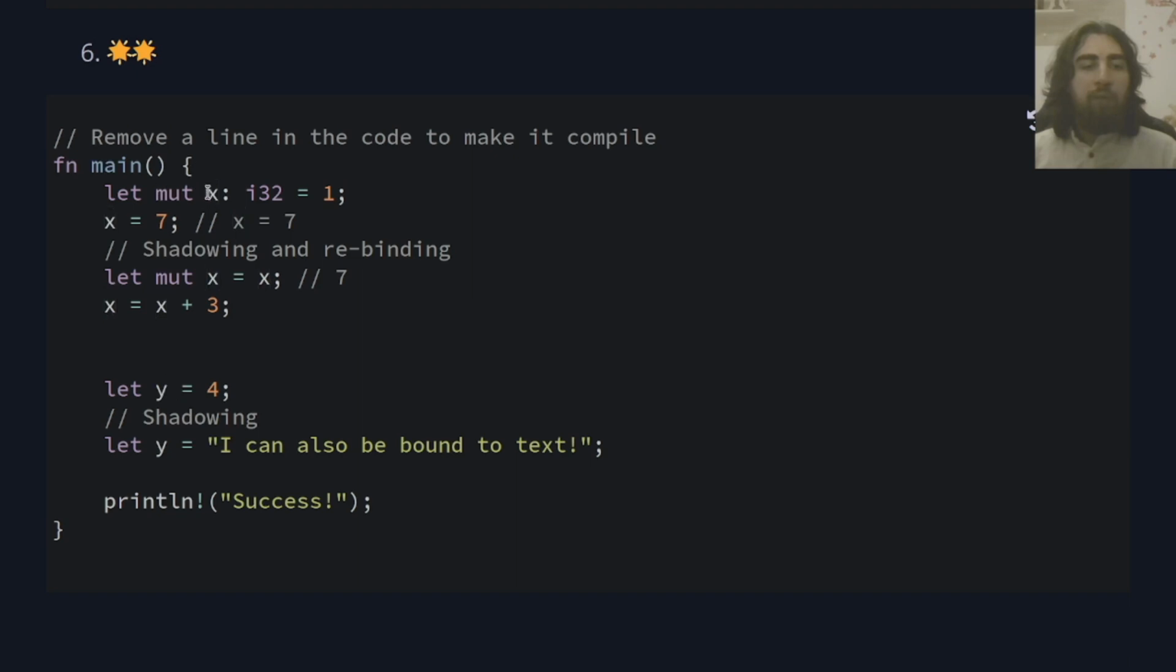Now, you might ask, okay, why even shadowing? We can just assign a new value to x. Why is this even a thing? And you can see that here very good. So y over here holds an integer type, right? An integer 4. Now, when shadowing, we can assign to the variable a value of another type. In this case, for example, a string, right? So y will then hold a string type.